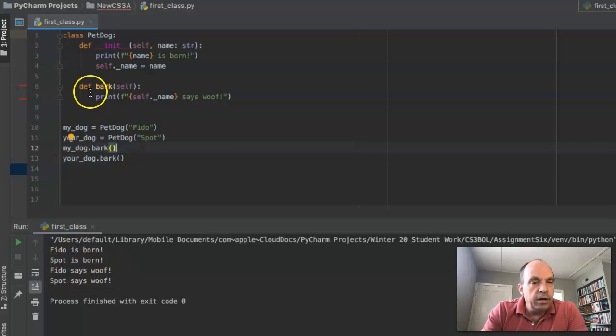When we call the bark method using the MyDog object, MyDog is placed into the parameter self so that we can access the specific attribute _name associated with MyDog, which is different from your dog. When we ask your dog to bark, the object your dog is placed into self so that we get the right name back. Please ask questions until that becomes clear.